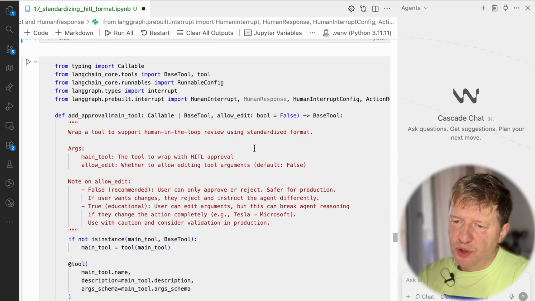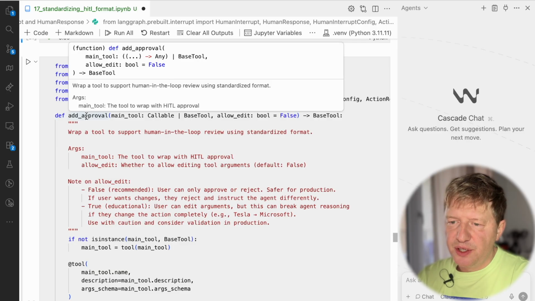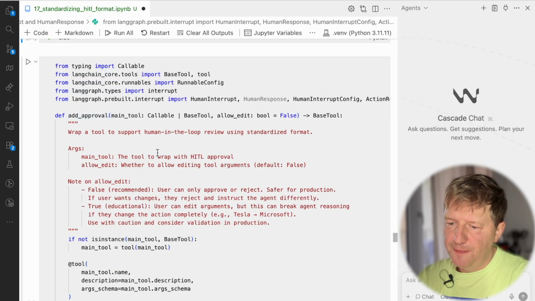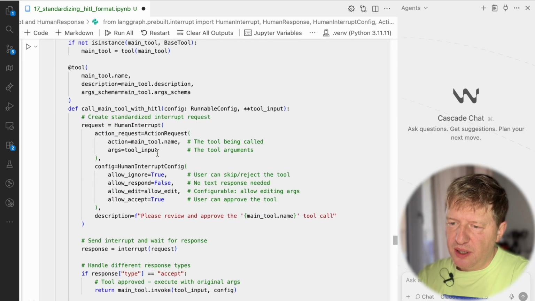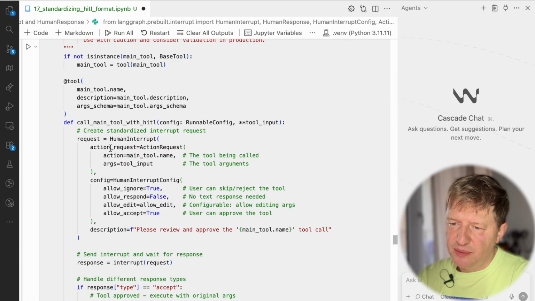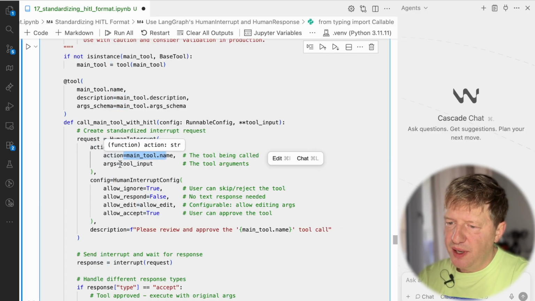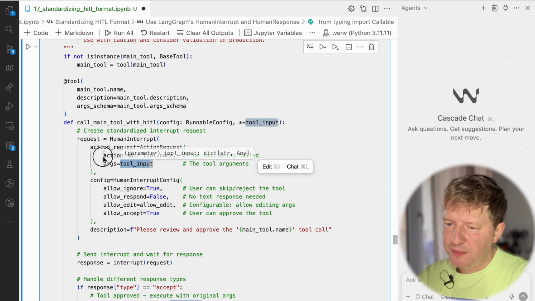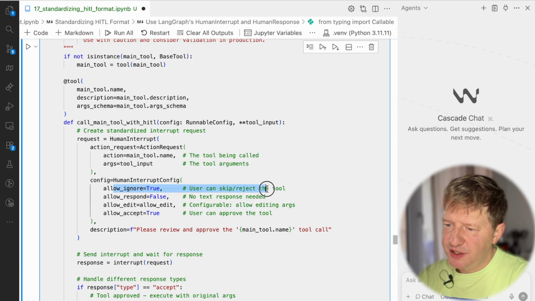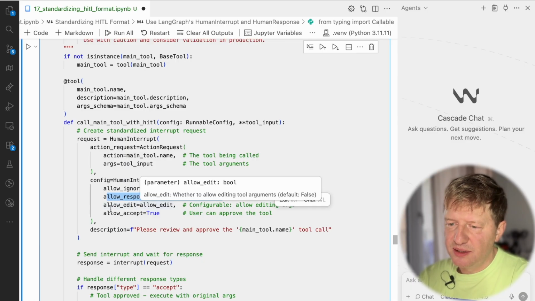And the same, we have to modify add approval, our wrapper, which you can use to wrap any tool in general. So what's happening here, I'm just going to touch some significant points. We have a human interruption, the same. We are creating an action request, and here we put in the main tool name, we put in the tool arguments, and this is very dynamic in nature. Then for configuration, we are allowing to ignore it, meaning cancel the execution, rejecting it. We are not allowing to provide any response back. It's an interesting thing.